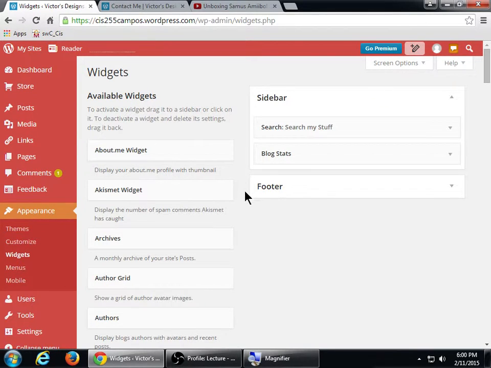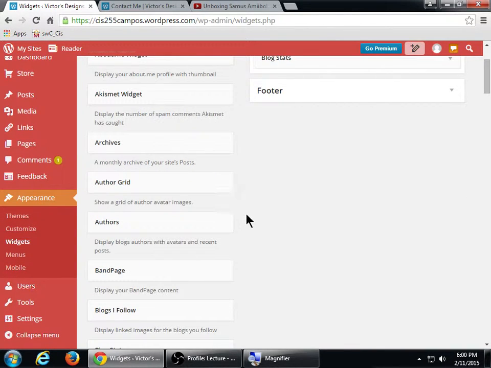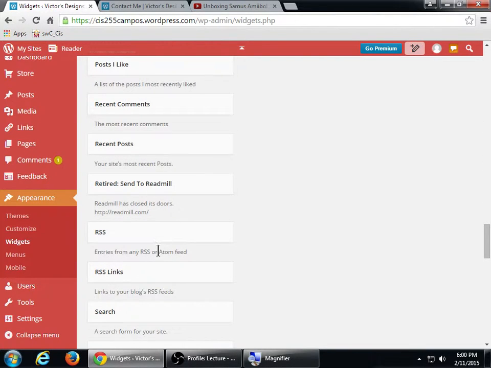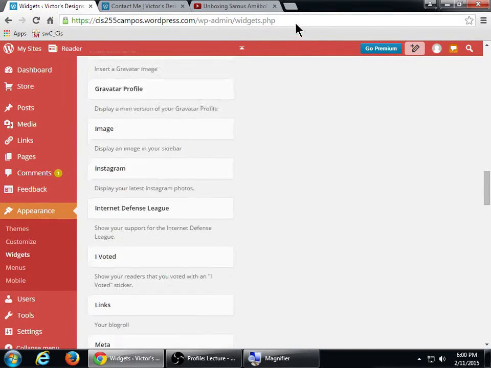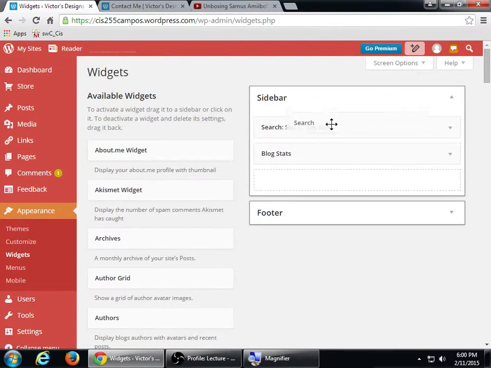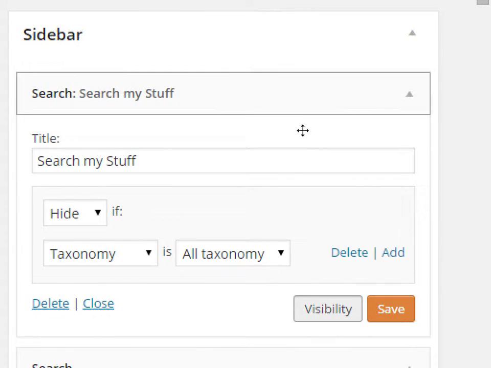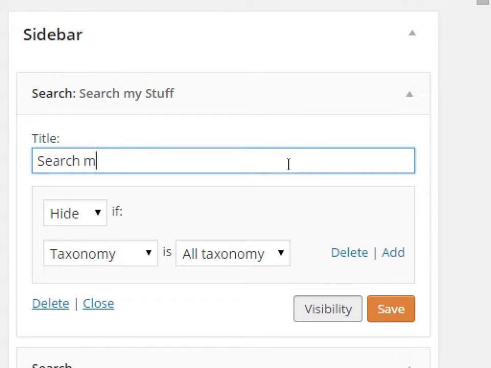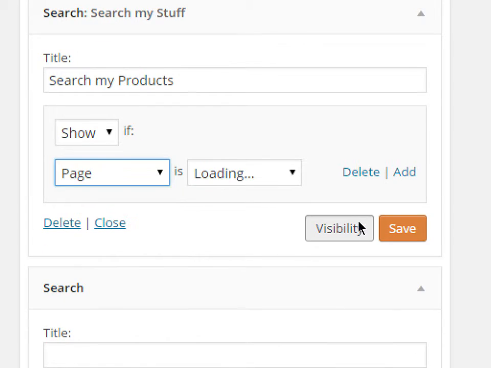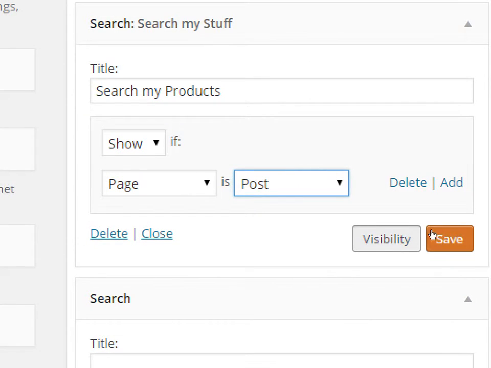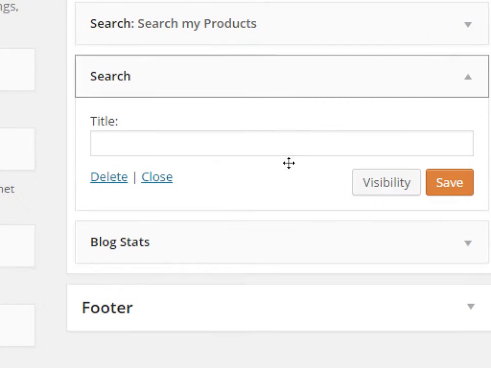So you can add as many widgets as you want and as many copies of widgets as you want to your widget areas. So if I wanted to, I can drag over another search widget and then play with the visibility, because this search here, I can be using to search my products, and I could have it show on the page. I don't have a shop page, but let's say I put a shop page. And then a different kind of search appears on the blog.